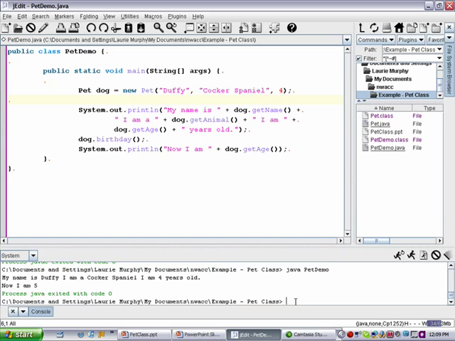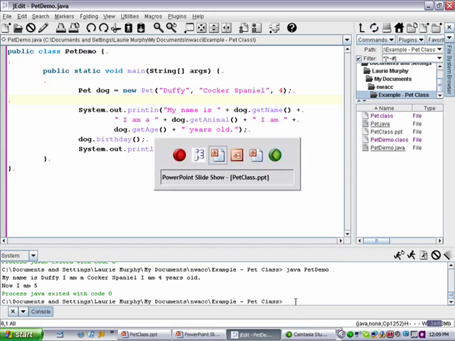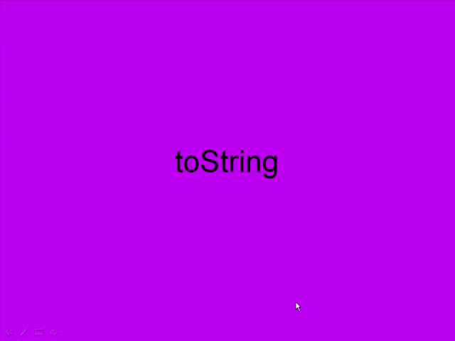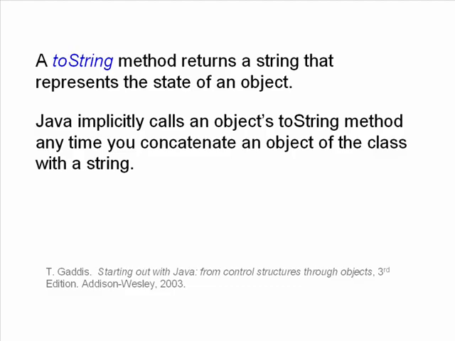So now let's go look at how we might implement a toString method for our pet class. So now we're going to implement a toString method. And so a toString method returns a string that represents the state of an object. And it's implicitly called anytime you concatenate an object with a string.